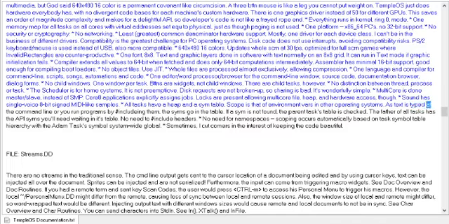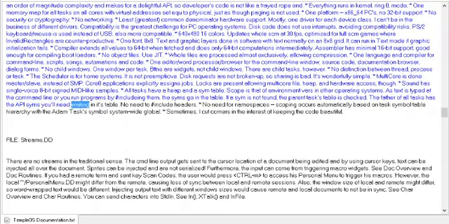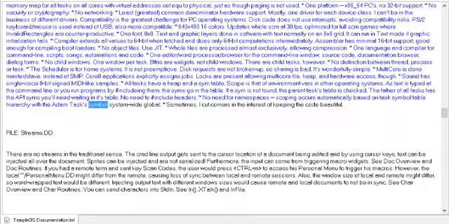As text is typed at the command line or you run programs by #including them, the syms go in the table. If a sym is not found, the parent task's table is checked. The father of all tasks has the API syms you'll need waiting in its table. No need to #include headers. No need for namespaces. Scoping occurs automatically based on task symbol table hierarchy with the Adam task symbol system-wide global. Sometimes, I cut corners in the interest of keeping the code beautiful.